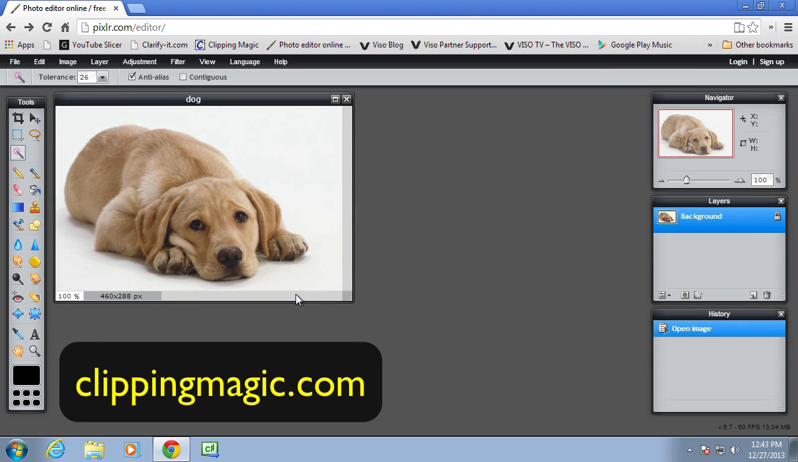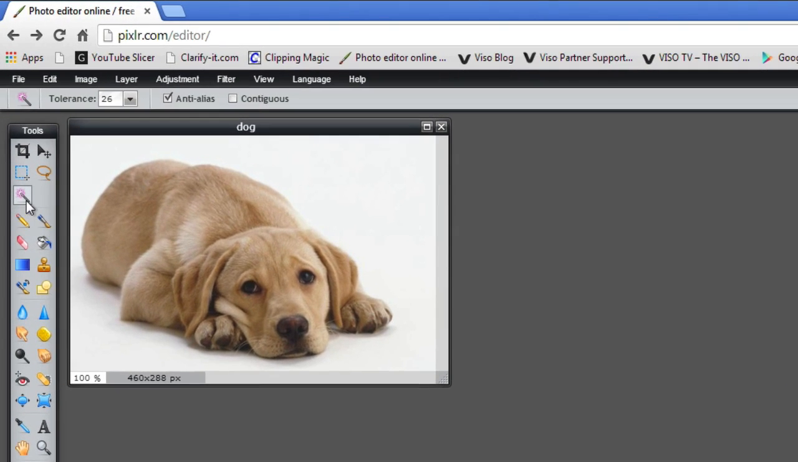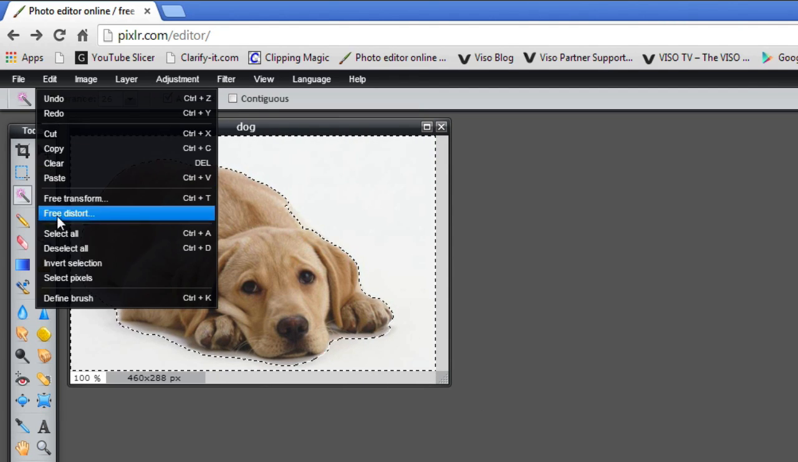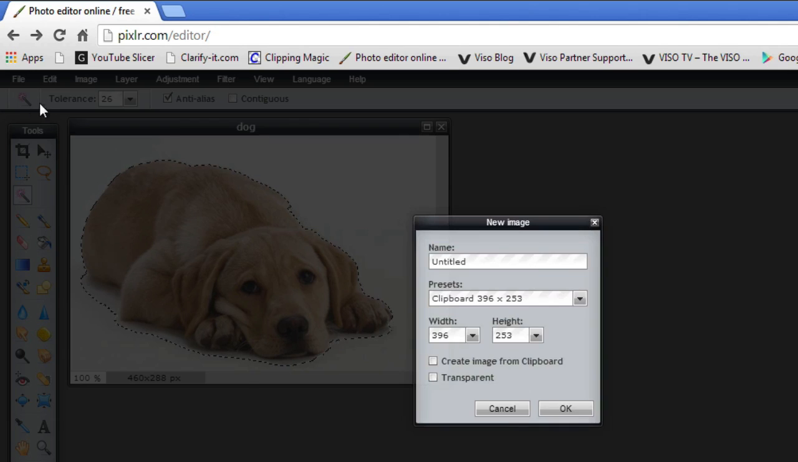Or you could use a different tool altogether, clippingmagic.com. In this case, I'm going to use the magic wand, so you can select that, turn off contiguous, start with a tolerance of about 26 just to see how we go, and then select that area. And it does a fairly good job of selecting all of that white and isolating the dog. Then invert the selection so that everything but the dog is selected. Copy that. And then create a new image.